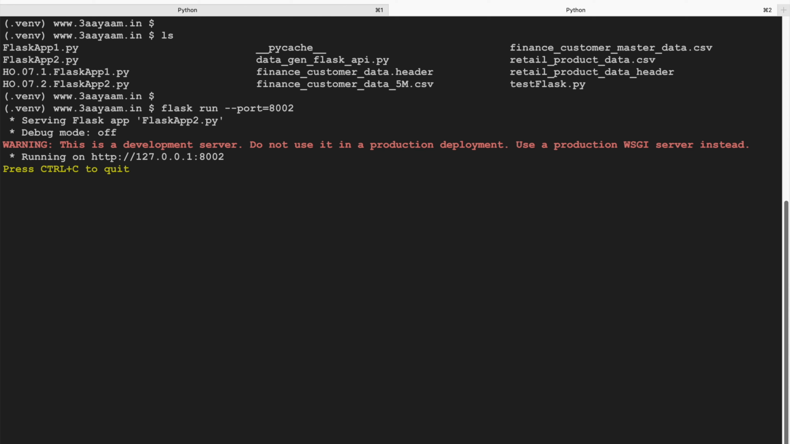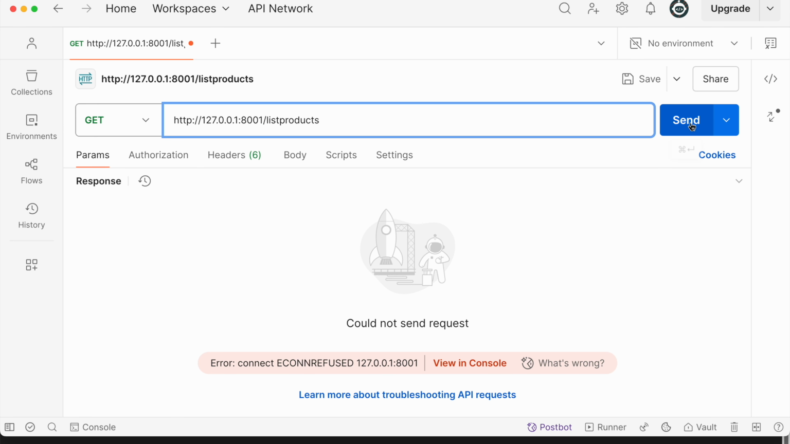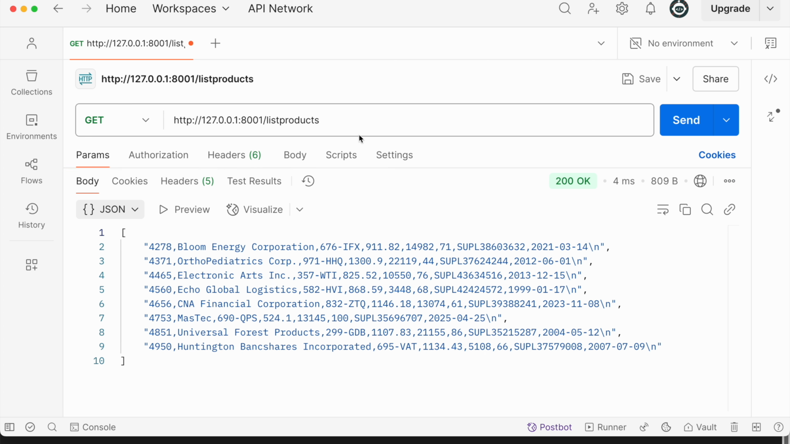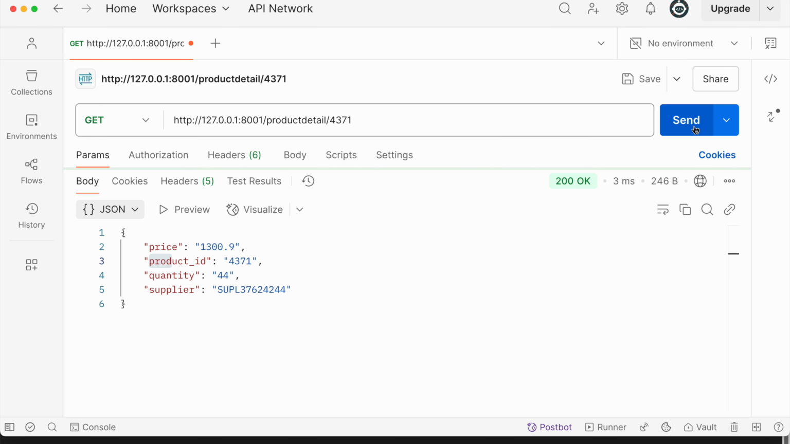First, let me try it out using Postman. In the first one, we have list products and I think product detail followed by the product ID, let's say 43671. And I should get the product information of this product ID.